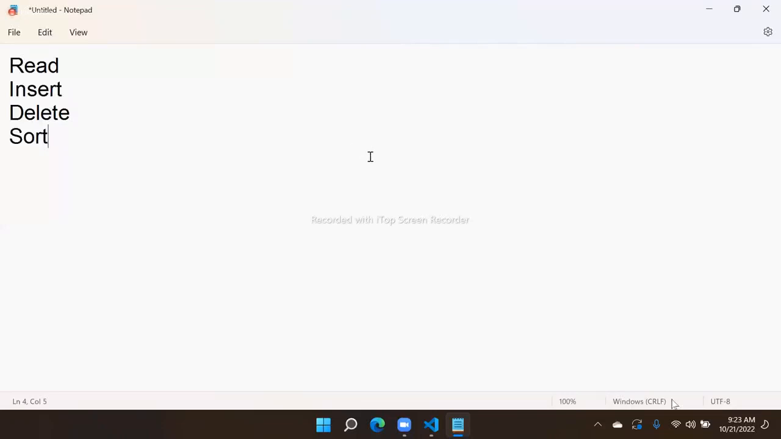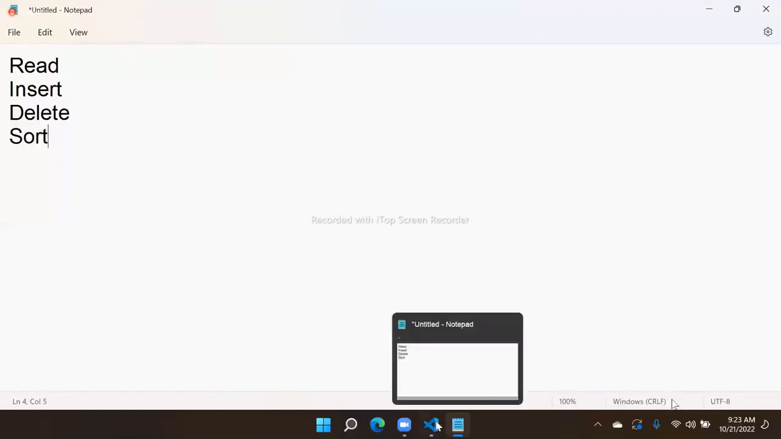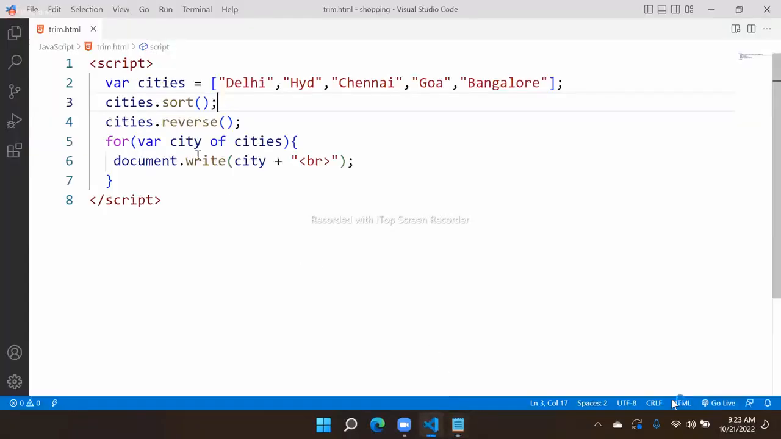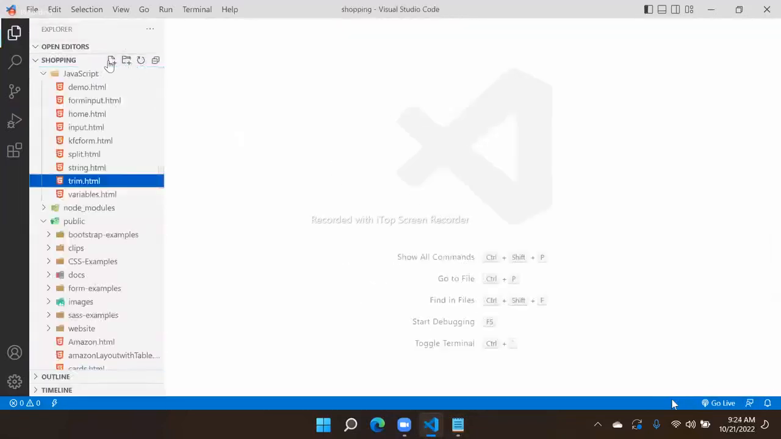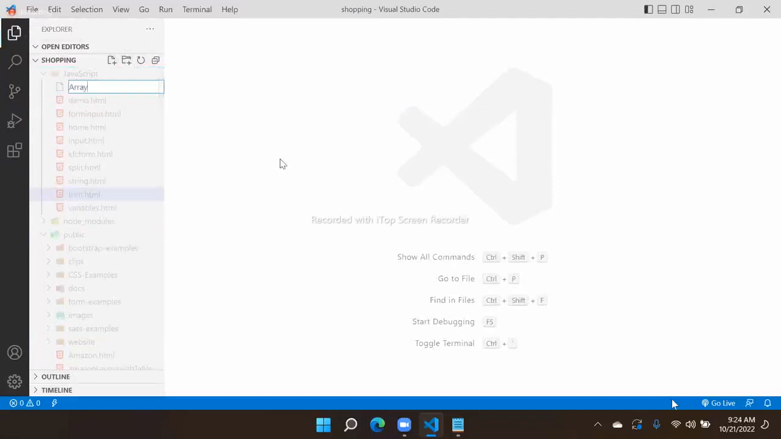Now, in this, how to dynamically handle them, one simple example we will see now. These are all the methods: we have sort, reverse and all. How to dynamically work, one simple example we will see. I will create a new file, array.html.